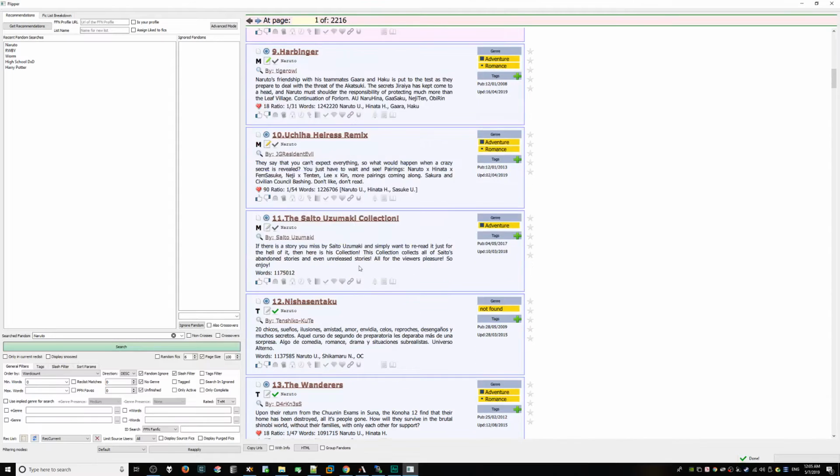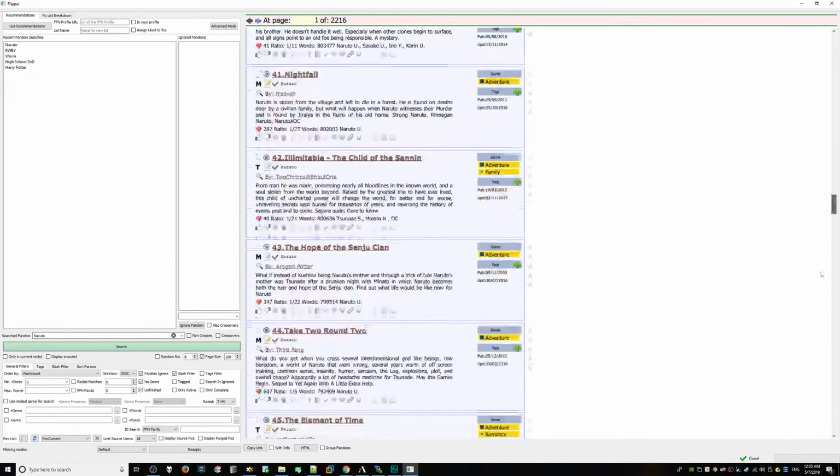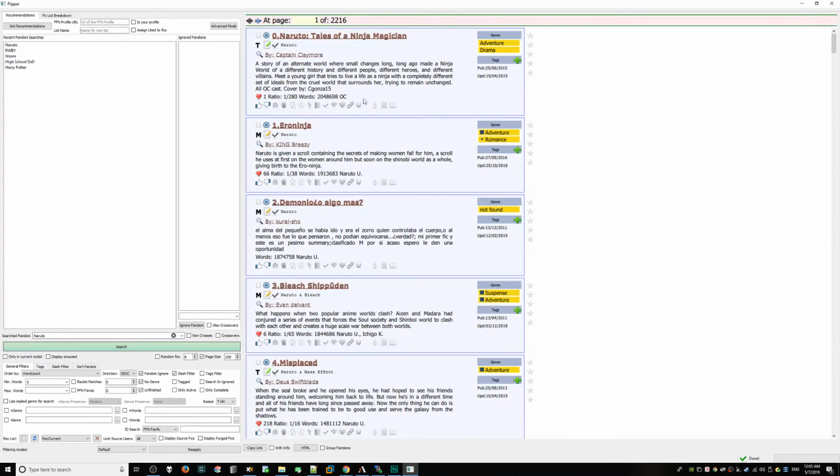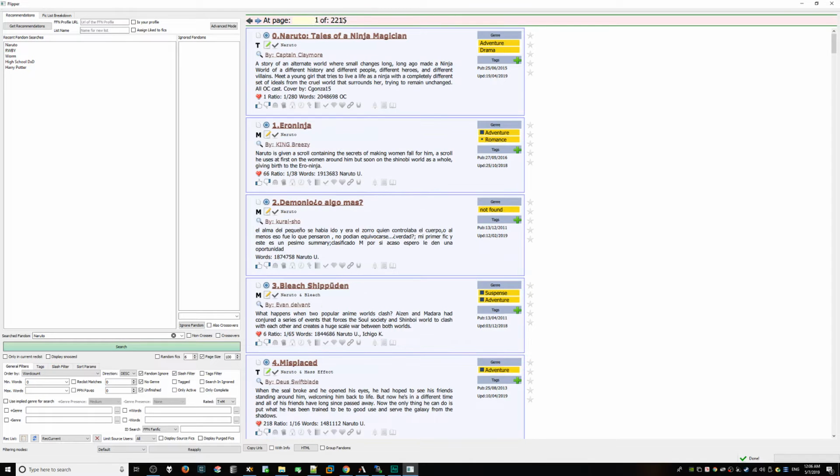A lot of Naruto. You can see that it has 2,216 pages of Naruto stories. Each page is 100 entries long. Navigating is done by pressing arrows. It's not exactly instantaneous, but you can navigate, or you can just type the page you want to navigate to. For example, 5, and press enter.